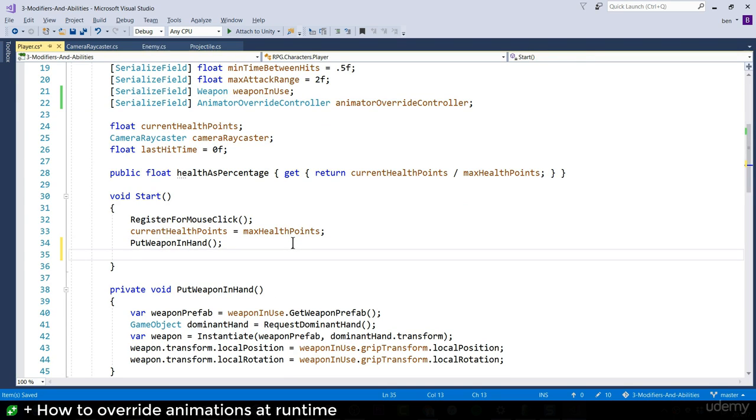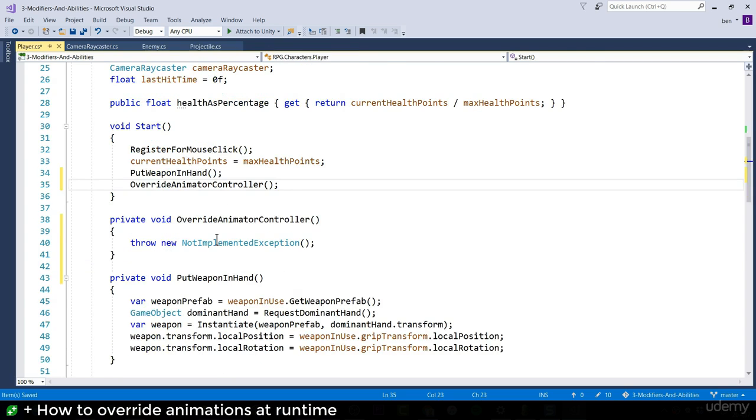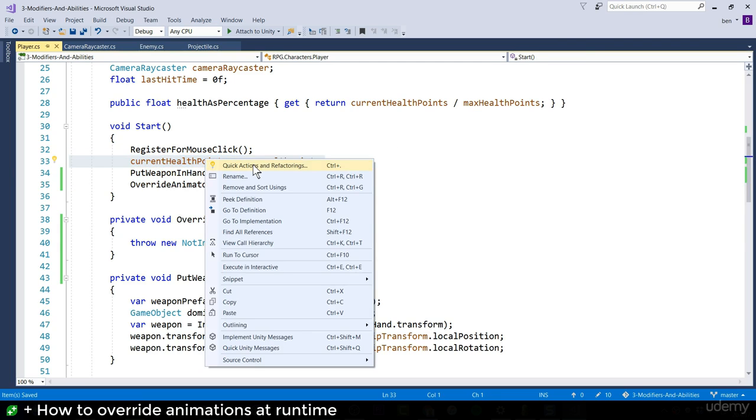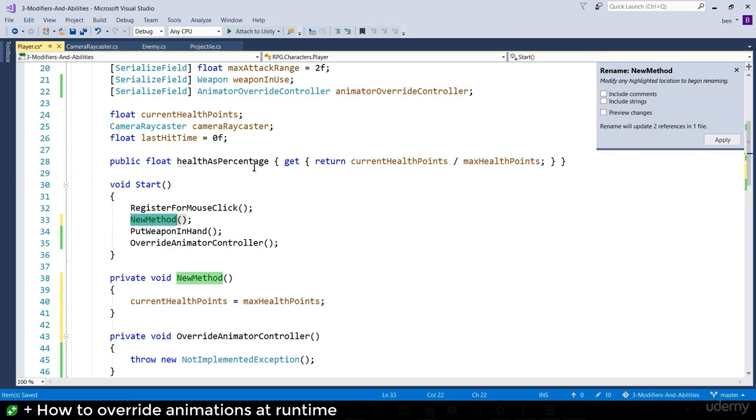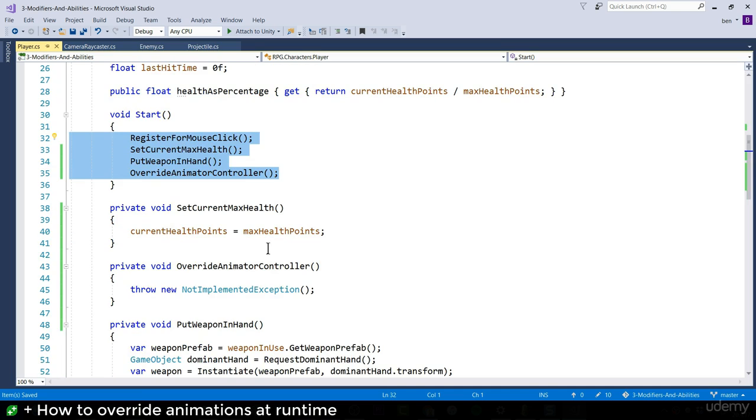The hopeful method is that we override animator controller. My fingers know what I'm doing better than I do. So we wished we had a method called override animator controller, and then we go ahead and we generate the method. Now it's going to throw a not implemented exception until we go ahead and implement it. So this is in the start of the player. We register for mouth kicks, set our max health points, which actually, you know what? Even though it's a silly, tiny method, that should be a method because these should all be methods. We don't want to jump from methods to single statements. It's an inconsistent level of abstraction. So I'm just going to say set current max health. Then the start reads really beautifully. It's a set of simple English instructions, all right?